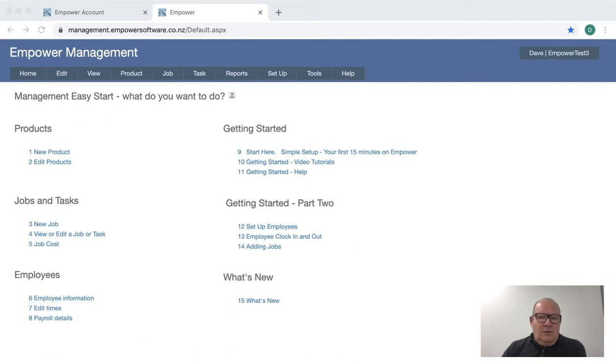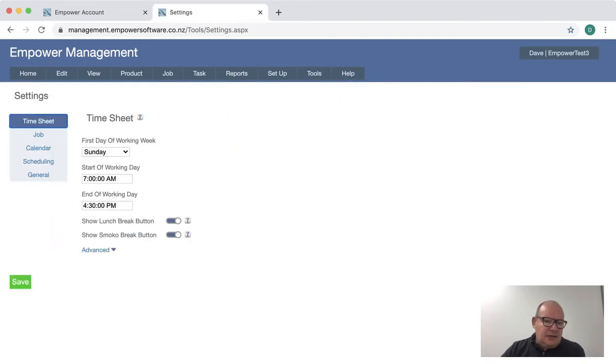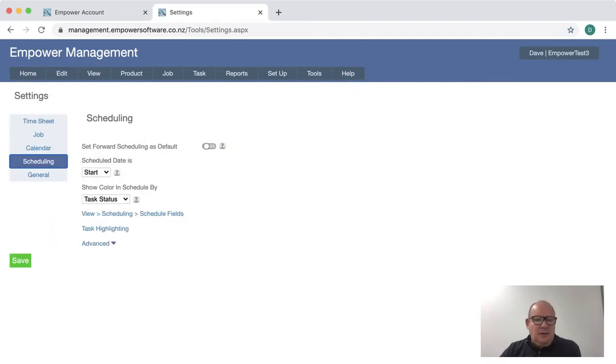To see which your default is, go into Tools, Settings, and then under the Scheduling tab, you can see that we've got a default setting for scheduling. In this instance, if we switch this on, we've got forward scheduling set as default, and if we switch it off, we've got backward scheduling set as the default. What does that actually mean?